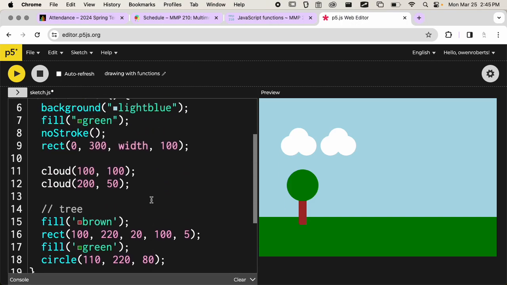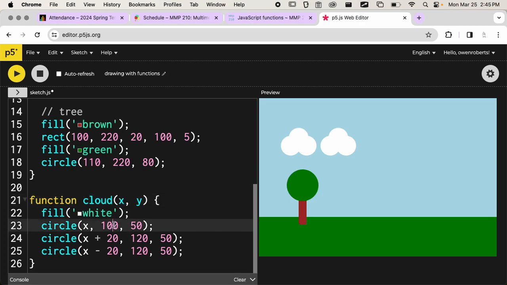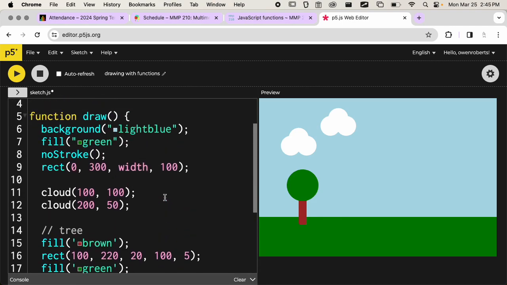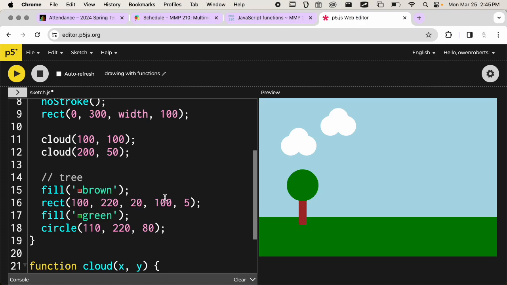So now I just throw a y into the cloud. And for my first value, I just put y. And then again, this is 20 more than 100, so I'm just going to put y plus 20. Okay, so now I have a cloud that I can vary the y. So if I make this one 50, the cloud will go down. So now I can draw my cloud design as many times as I want, anywhere I want on the page.